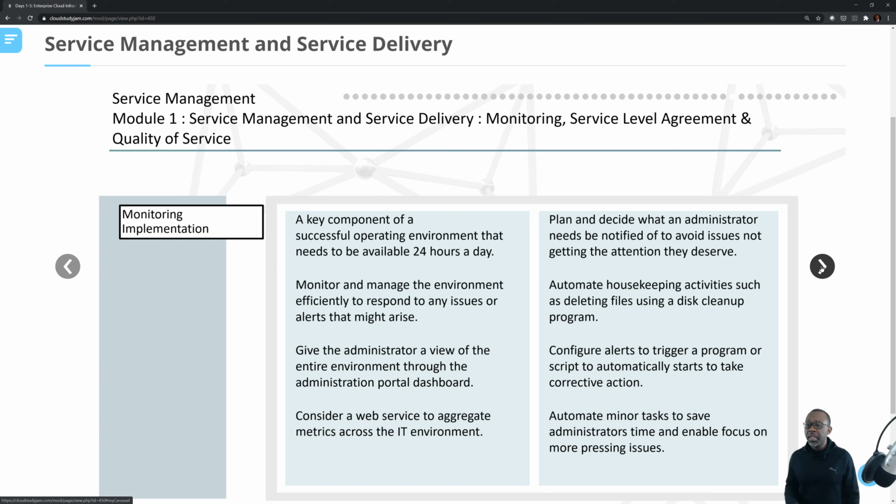Automate housekeeping activities such as deleting files, using a disk cleanup program. There are certain things that you don't really have to do manually, so try as much as possible to automate. In fact, site reliability engineering is all about automation. They talk about automate, automate, automate. That's why site reliability engineers are essentially developers, because they're developing tools and utilities for automation.